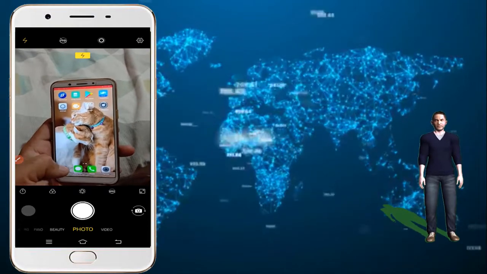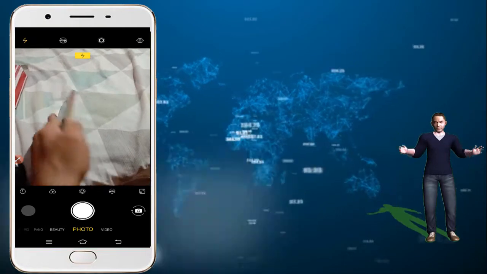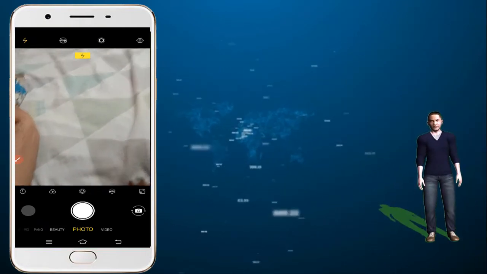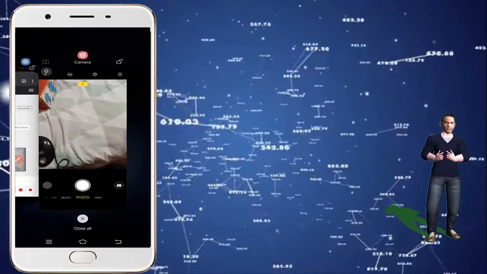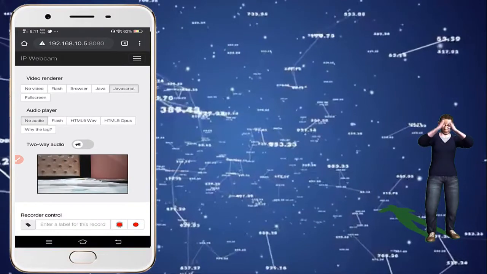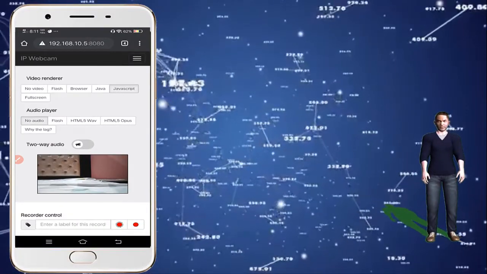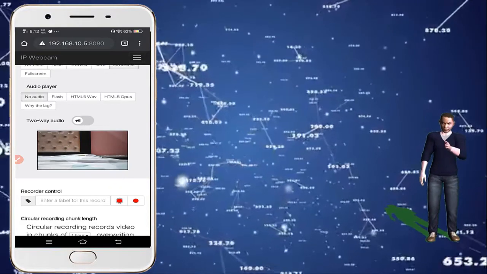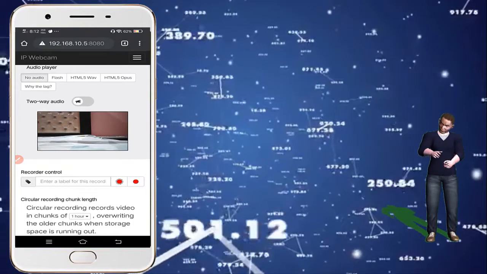This was my mobile, and now I turn off its screen. That's off, and now I put it in a place where I want to capture the site. And now let me go to the browser, and here it is. Now this is the view of that particular mobile. So lots of controlling options for the camera are available.